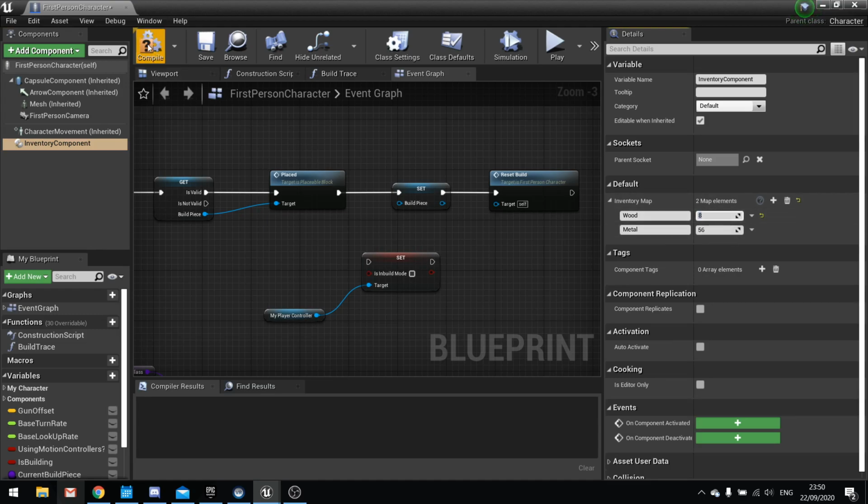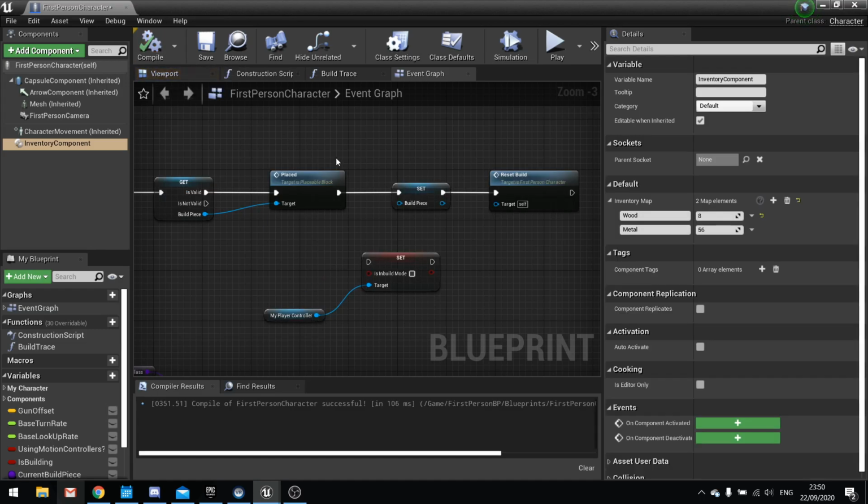Meaning that it would be okay to build the main block, the standard block, but not enough to build the steel one. So that'll do there.